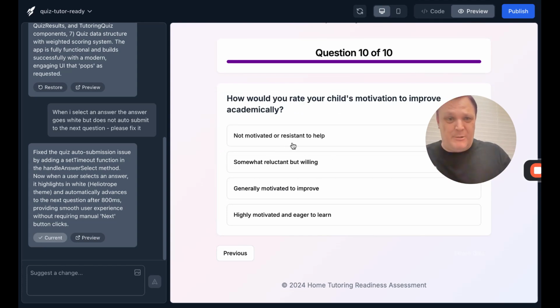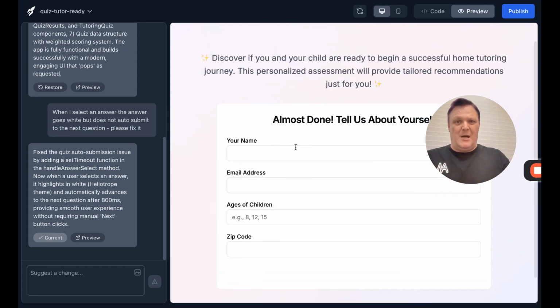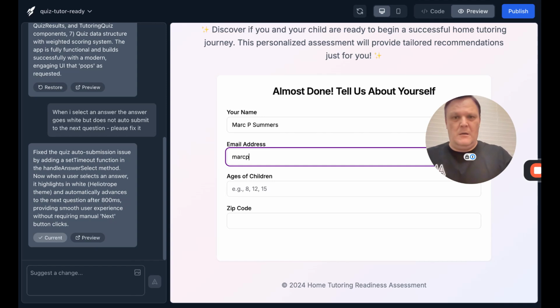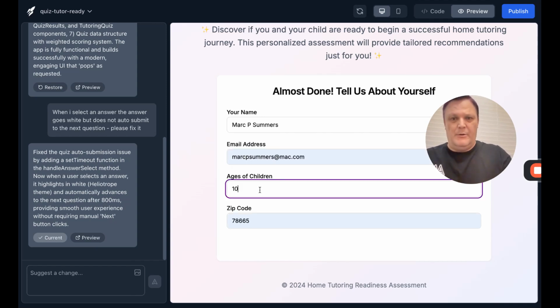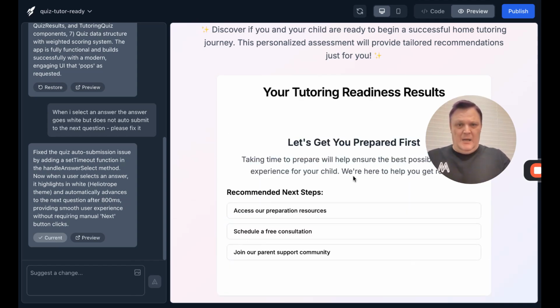How would you rate your child's motivation to improve? Somewhat reluctant but willing. That's most kids, I think. And then we get to the end and it says almost done. And so now it's going to want all my information. So we put all the details in here. How old is your child? And it's suggesting there that you put them comma separated if you've got multiple children, and then my zip code in here.